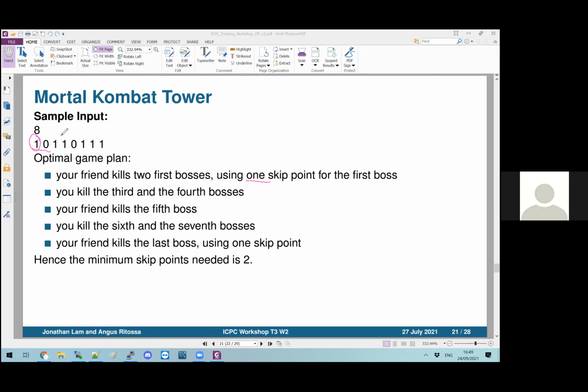Then I can kill the 3rd and 4th bosses, so I can kill these 2. But since I'm better than my friend, I don't need to use skip points, so that's fine. Then my friend can kill the 5th boss, and since this is easy, no skip points are used. And then the next round, I kill the 6th and 7th bosses, and since it's me, I don't need to use any skip points. And then the last round is my friend's turn, and my friend will just kill the last boss using 1 skip point because my friend is not good enough to kill the hard bosses himself. So in total, you're using 2 skip points.